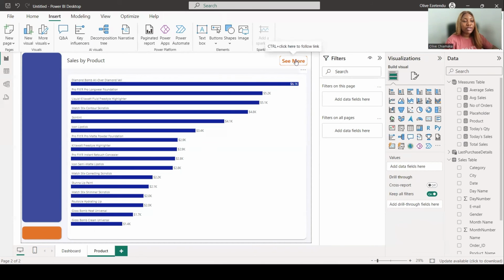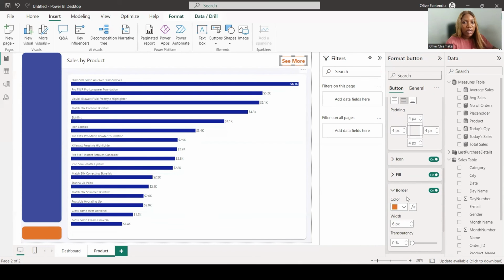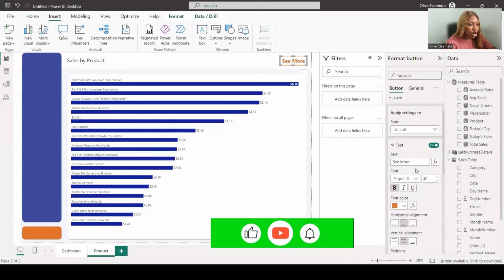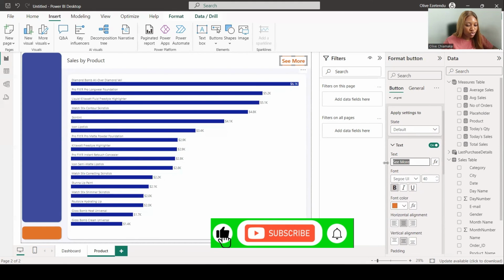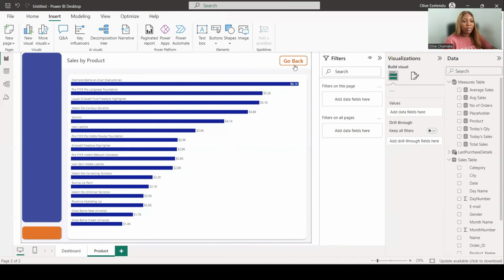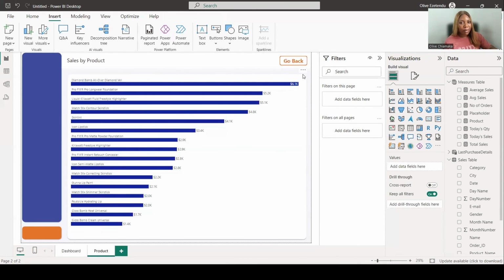So I'm just going to say go back. That's what I'm going to write here. All right. Increase the width pixel of the border. So what I'm going to do is to come to see more here, and I'm just going to write go back. Okay, so now this automatically tells you that you need to go back to the previous page.